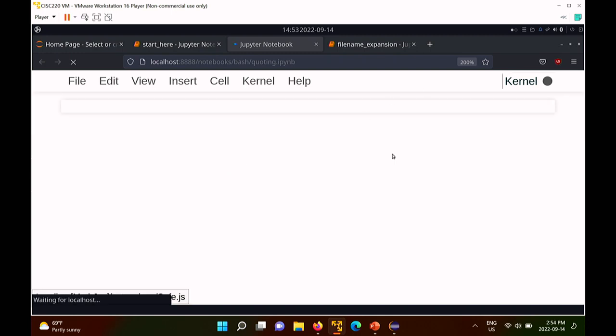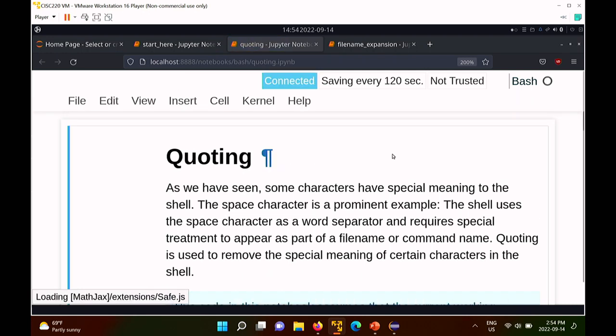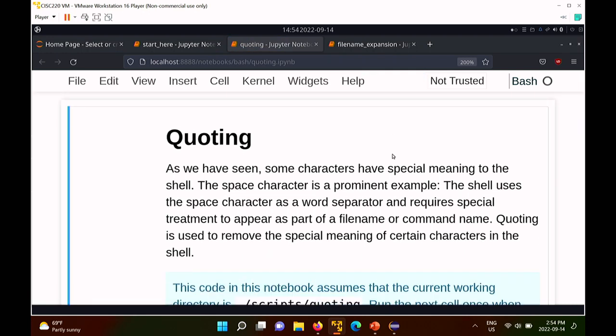Or what if I have a file name that has a space in it? Because spaces separate things in the bash shell. So if you have a file name with a space in it, how do you write out the name of a file name with a space in it? And so that's what quoting is used for.